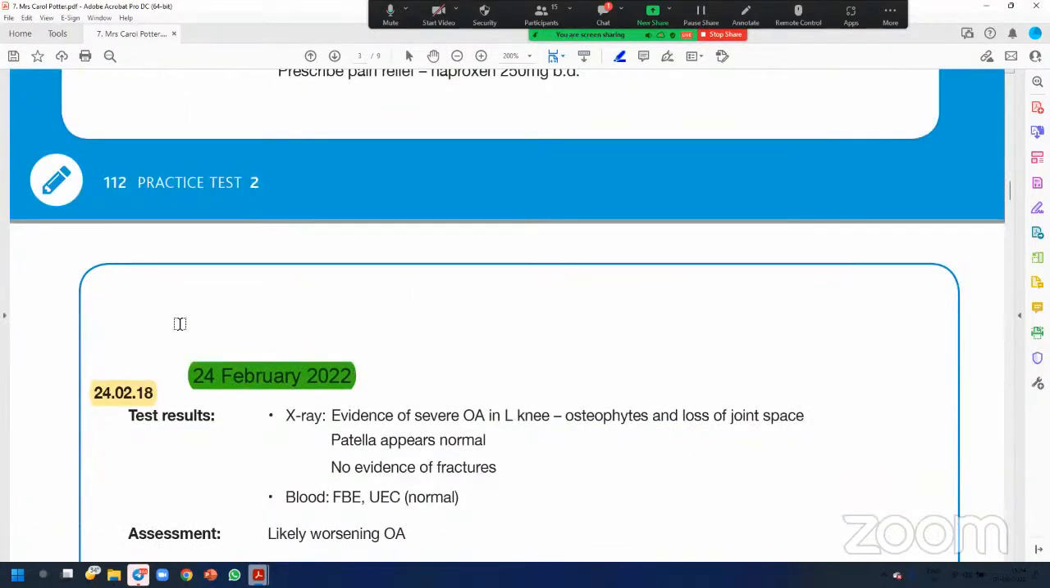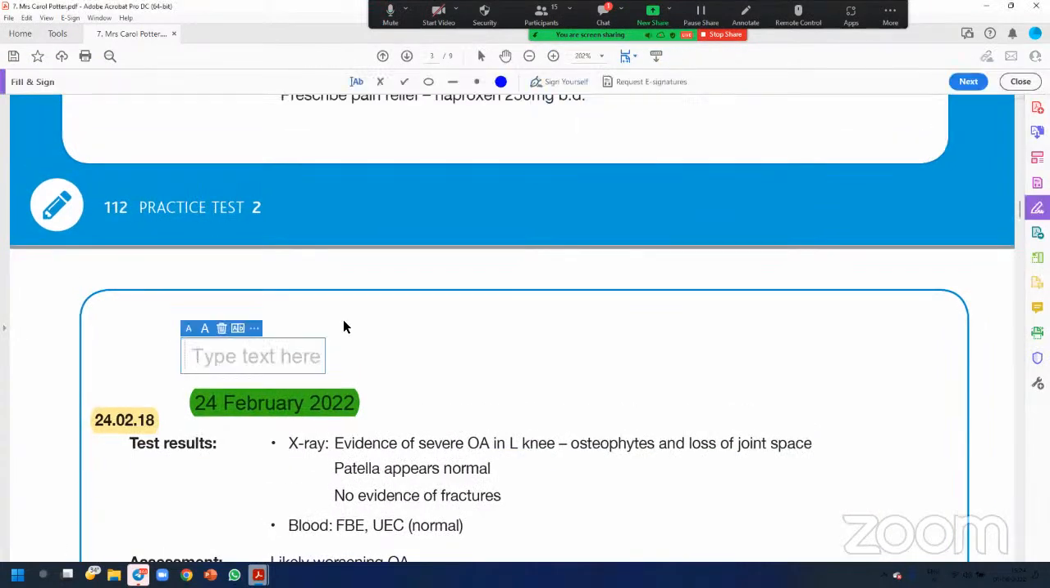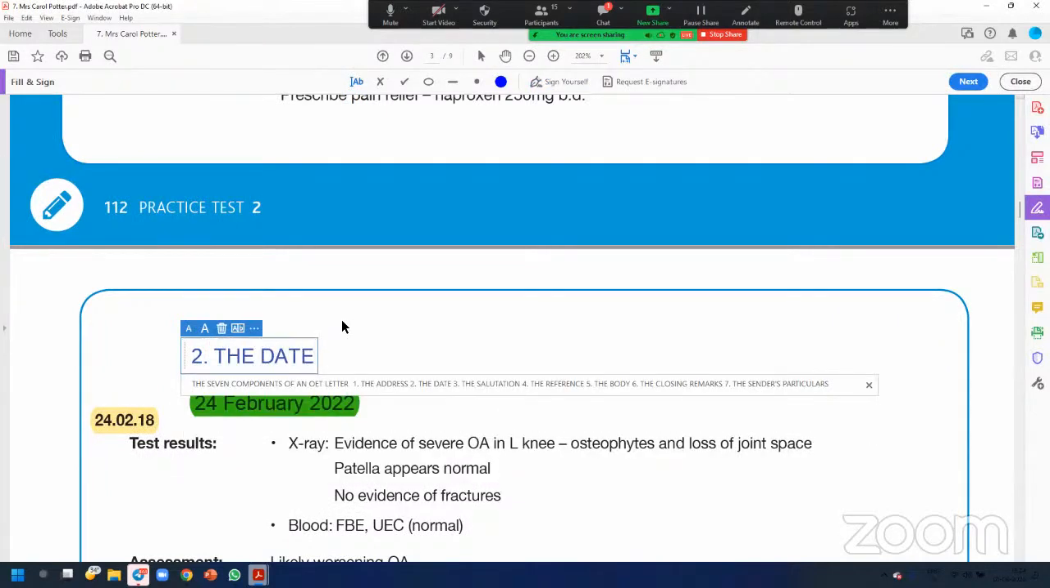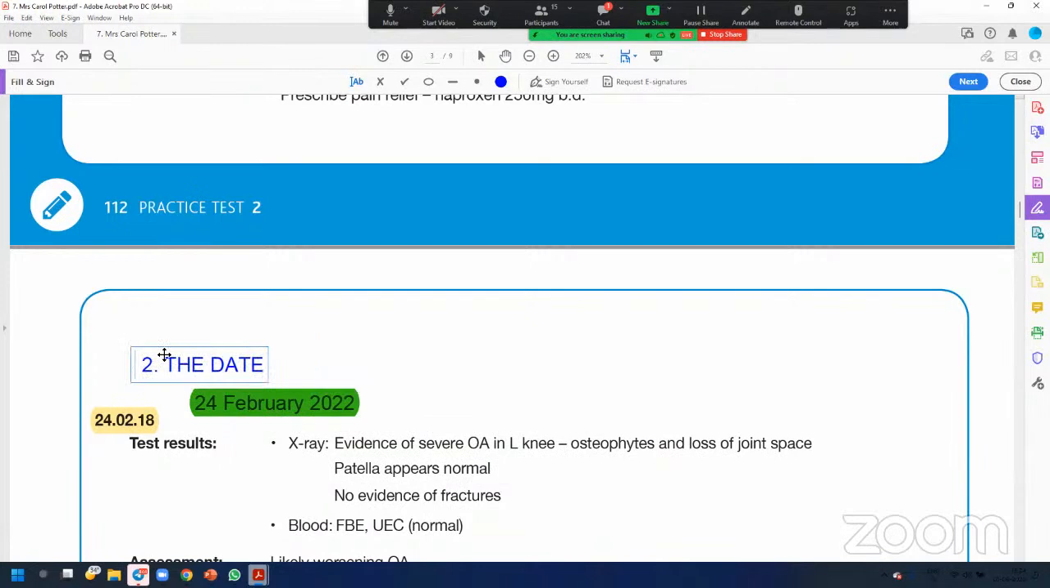Number two is the date. So let us take this date from here. We are taking the relevant information. Pick and choose.